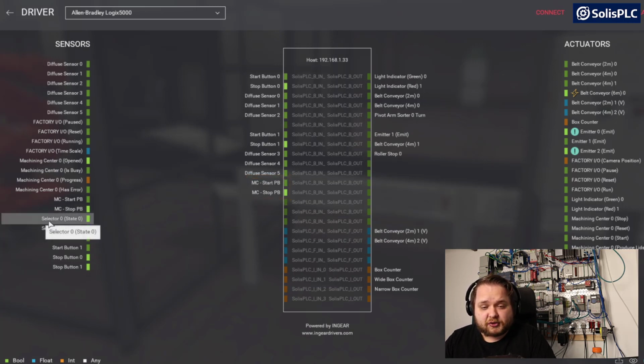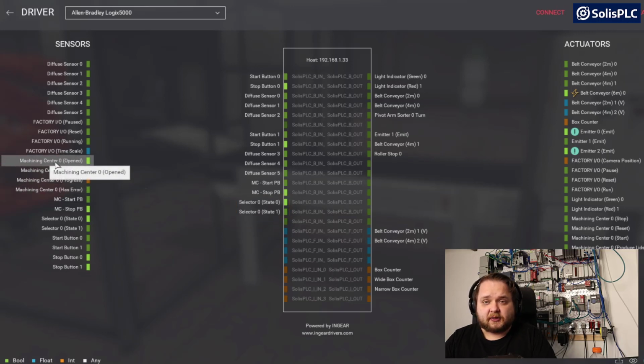As I've mentioned, I also want to bring in the selector switch. So I'm going to bring in state 0 as well as state 1. I also want to look at the statuses of my machining center. So this can be a little bit more complicated in the real world because you're going to have different faults from the robot.